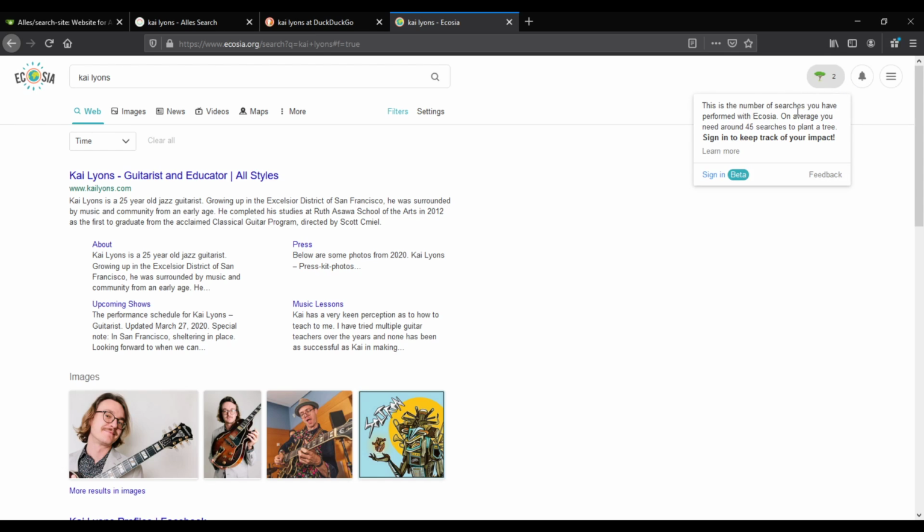Or, well, technically, on average, you need around 45. This is how many searches you've made. And you need about 45 of these to plant a tree. Let me real quickly see how many I have personally. I have about 42, and I don't search all that often, so that makes perfect sense. And that's on my usage personally.